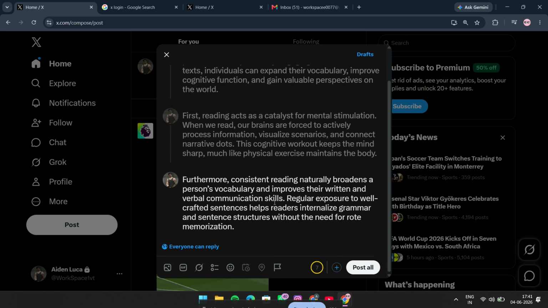As you add each tweet, take a moment to make sure the flow makes sense. A good thread should be easy to read, with each post connecting naturally to the next one. You can use shorter sentences, line breaks, or numbered ideas to make the thread more engaging.